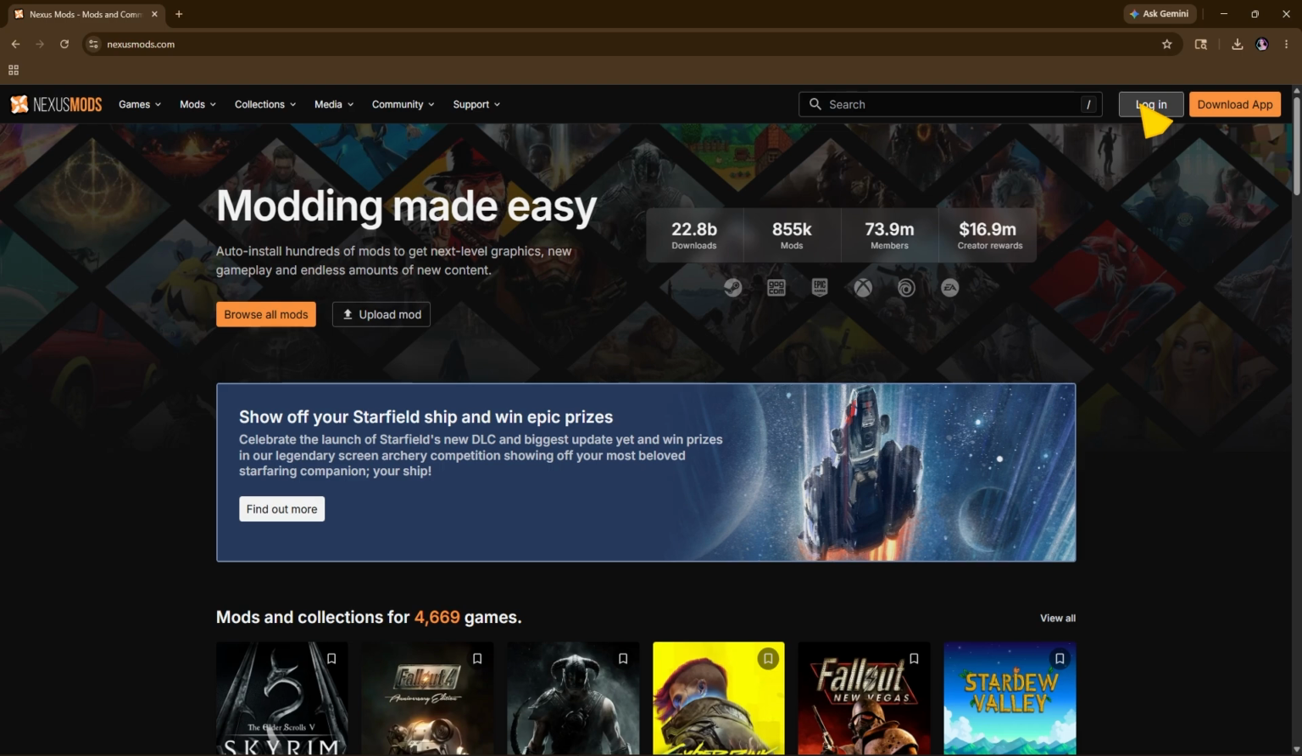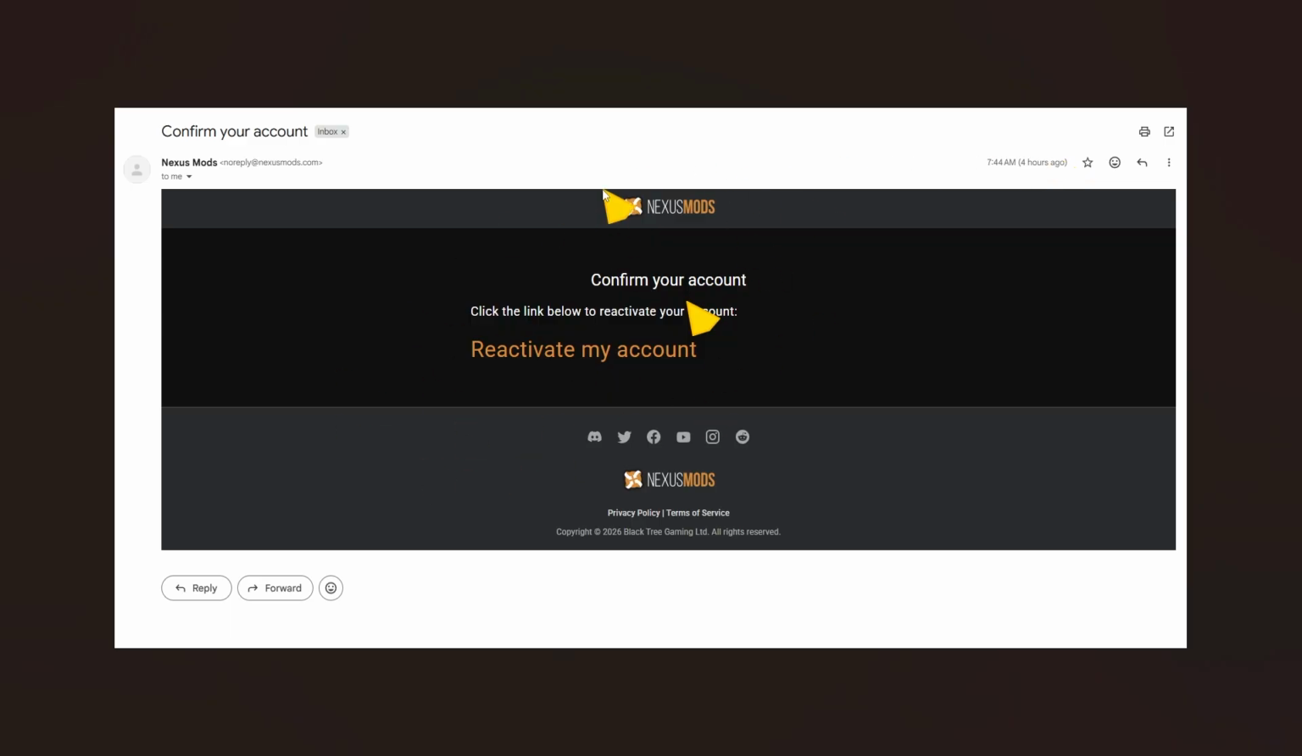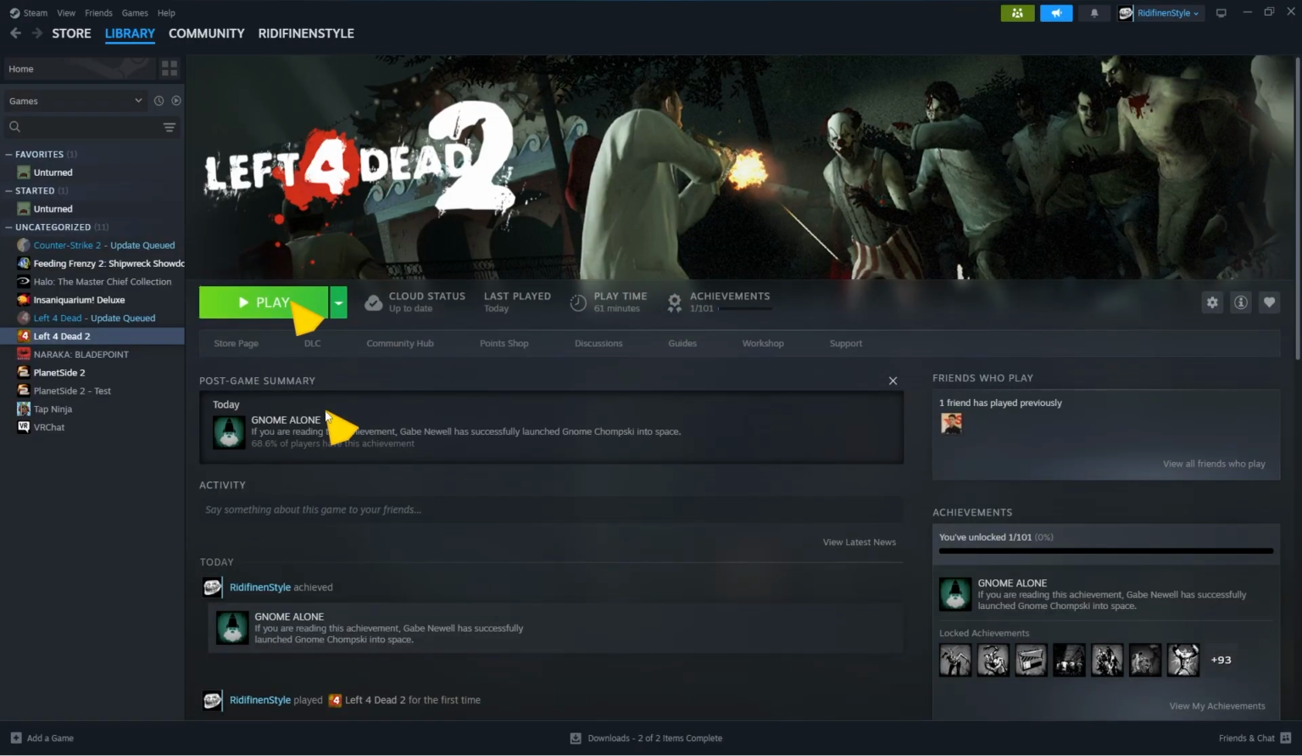To begin, open Nexus Mods in your browser and create a free account. Or if you have an account, you can click on Login, verify your email address, and sign into your Nexus Mods account. Install the game you want to mod and launch it once before adding mods.